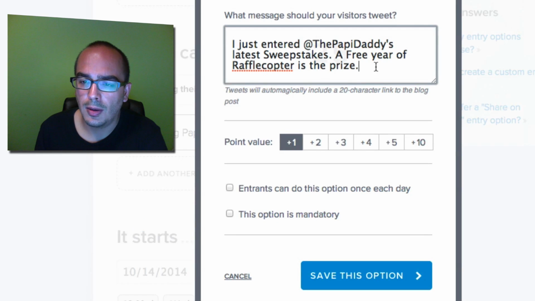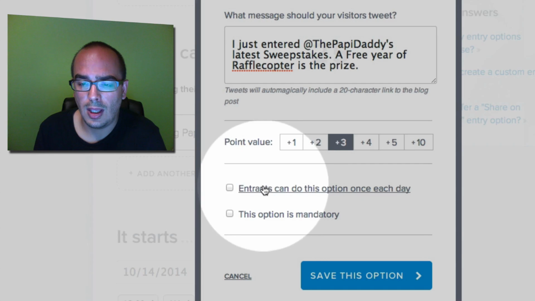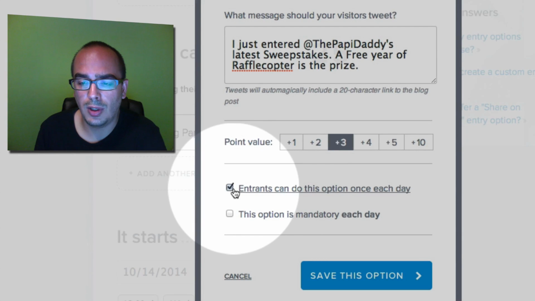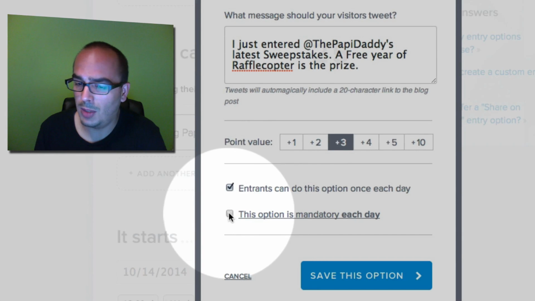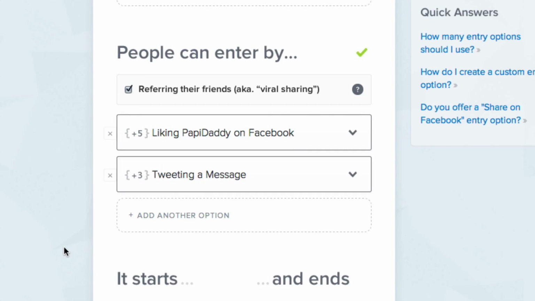Now, when people click on the tweet button to redeem those points to enter the giveaway, they will be given an option to tweet this out or modify it. It's up to them to use the message that you give them, or for them to pick their own. So in this case, I'm just going to say that's 3 points, and people can do this once. And it's also mandatory for them to do it each day. These are all options that you can play around with and see what works for you the best. We're going to save it.